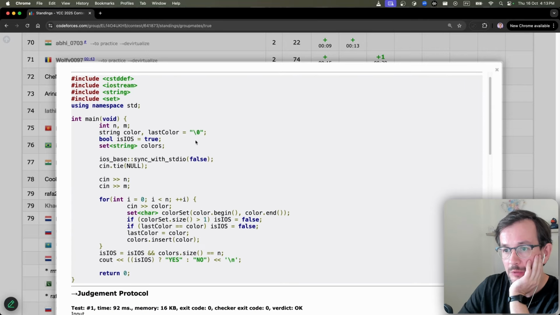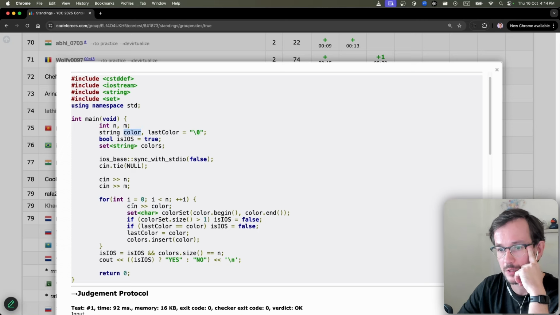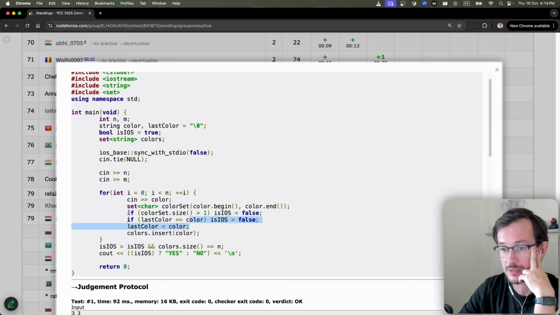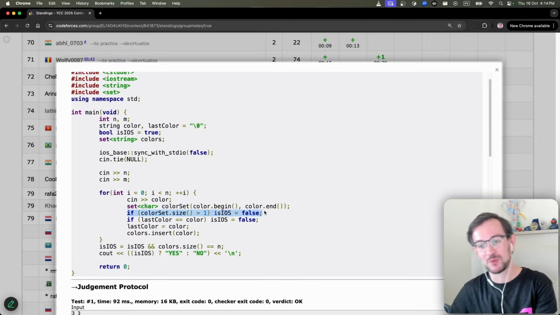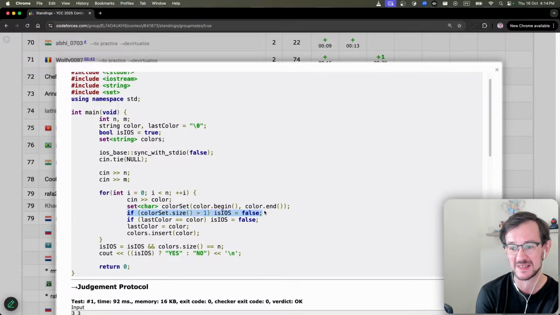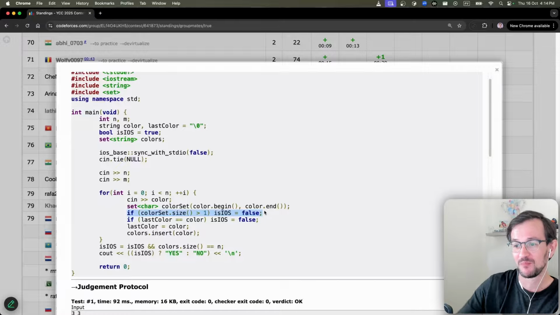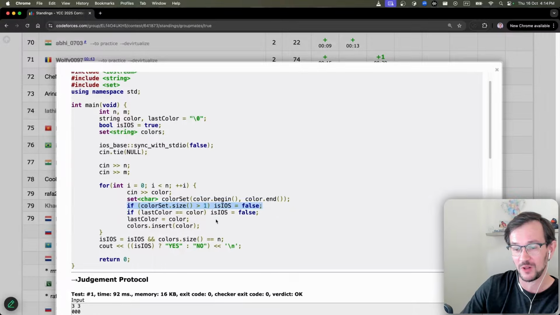Okay. N, M, last color, let's set colors. We read the color. So you read the row of colors, it's a string, so you read the whole row. Set char color, you put them all in a set and check that the size of the set is 1. Okay, it's okay. It's a possible way to check that all elements are the same, just put them in a set and check that the size of the set is 1. It's correct. It's not as fast as just checking that all elements are equal to the first.